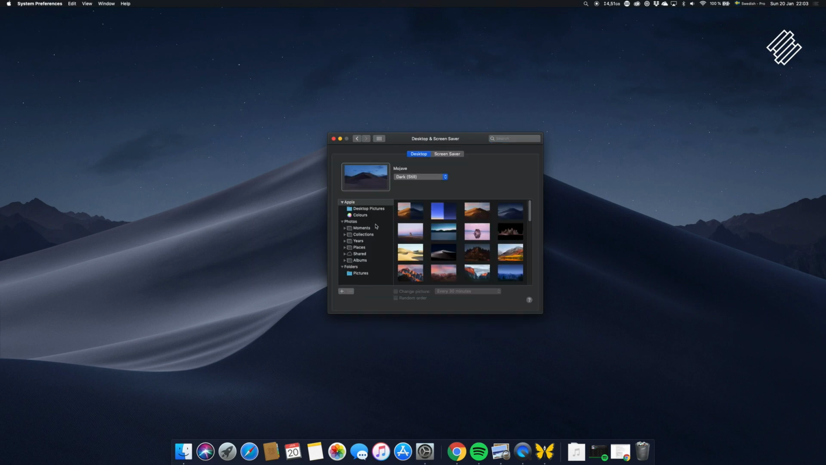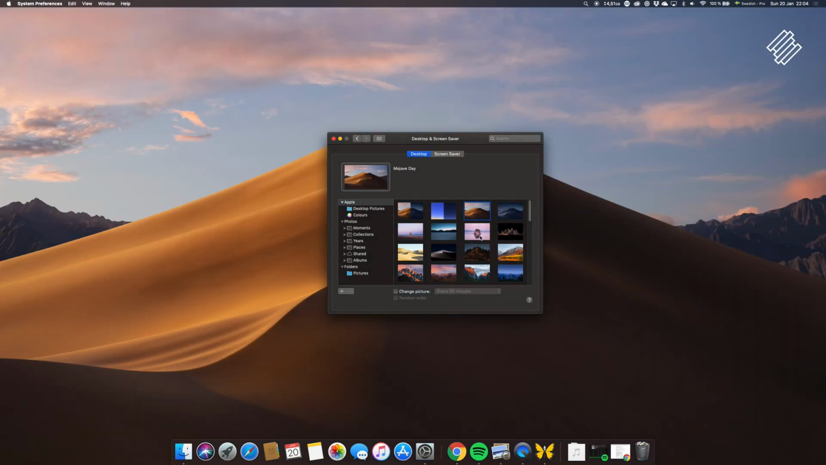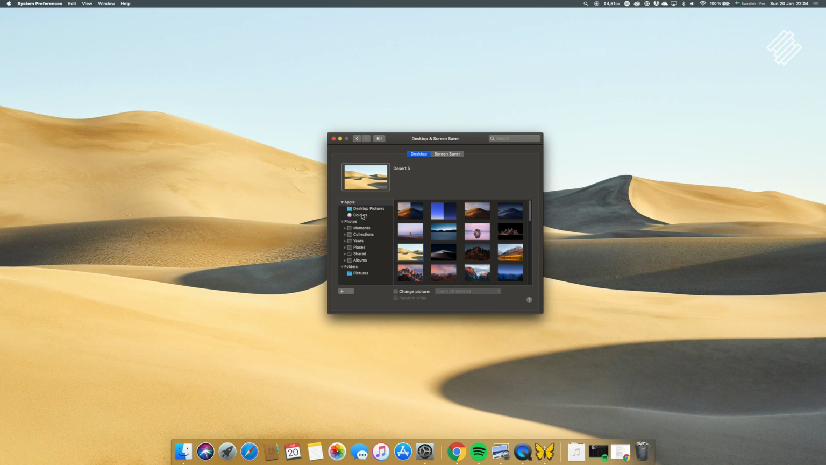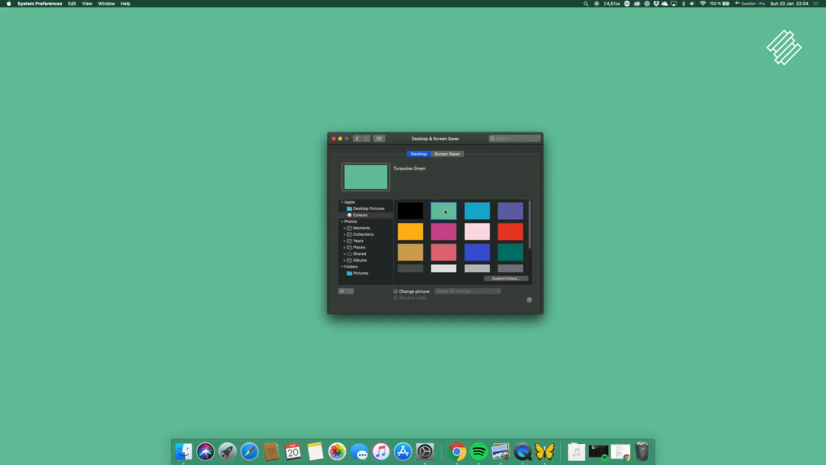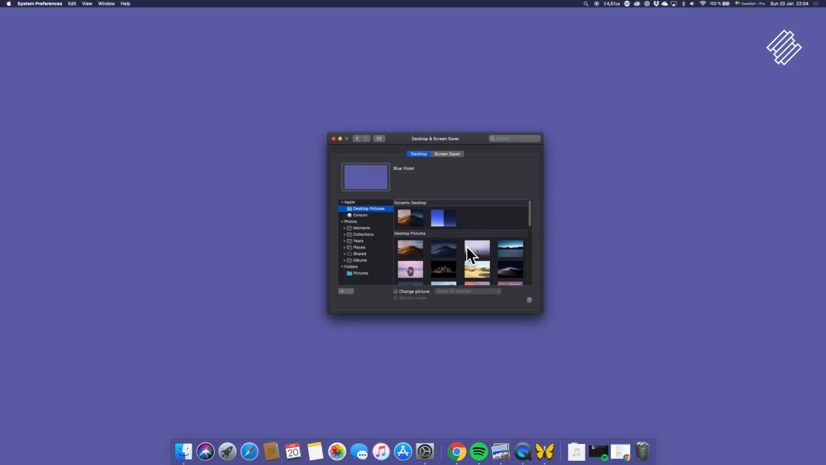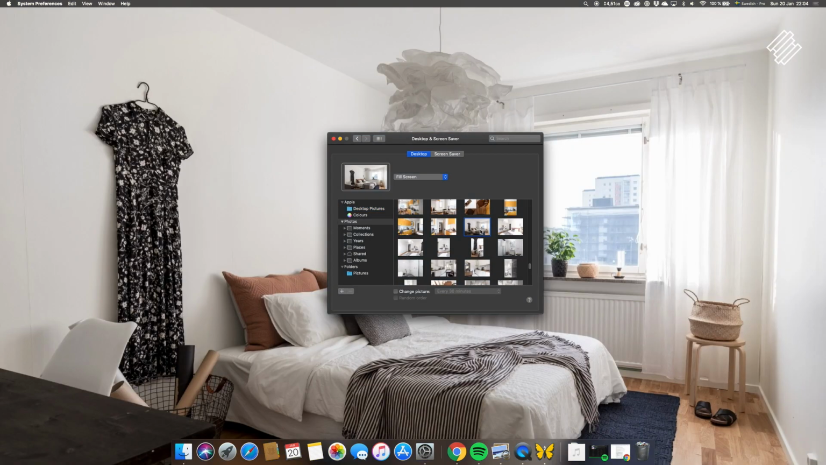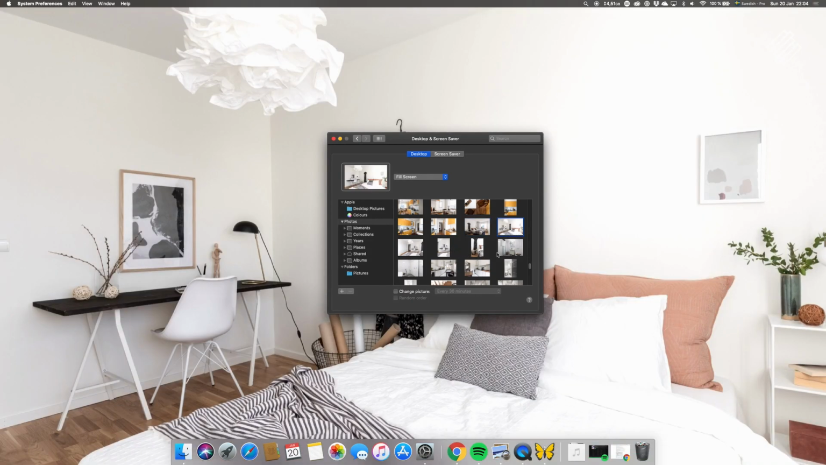On the left you'll see a menu with options such as Apple, Photos and Folders. Under the Apple section you can select background images or solid colors that come with your Mac. Under the Photos section you'll find all your photos from the Photos application, for example, your synchronized iPhone images.